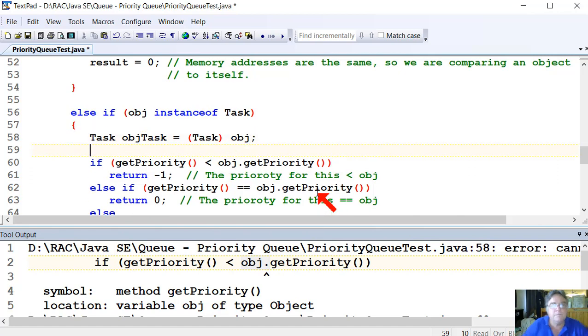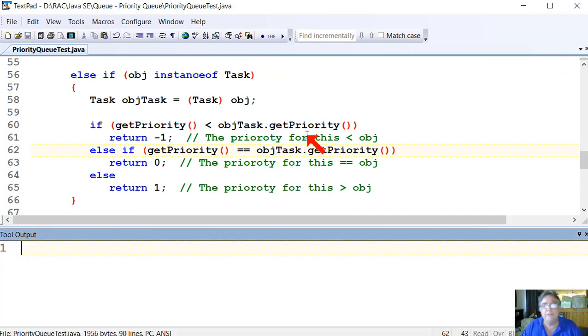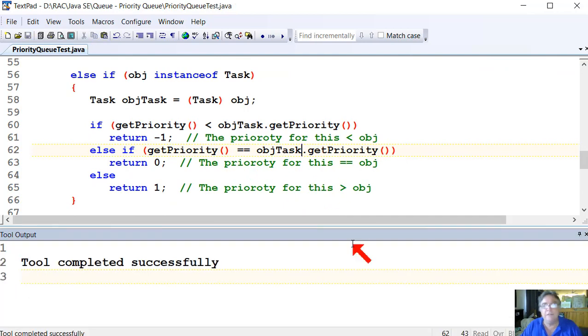That should do it there. Okay, so we're telling Java to convert the object to a task object, and we're going to refer to it via the object task variable now. So just change object to object task here, and that's fine. That's all you need to do. Okay, so that's now working fine.